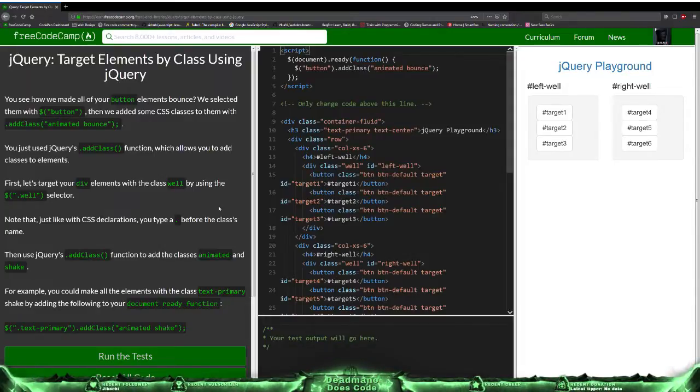First, let's target your div elements with the class well by using the .well selector. Note that just like with CSS declarations, you type a dot before the class's name. Then use jQuery's addClass function to add the classes animated and shake. For example, you could make all the elements with the class text-primary shake by adding the following to your document ready function: $(".text-primary").addClass("animated shake"). So what do you want us to do?